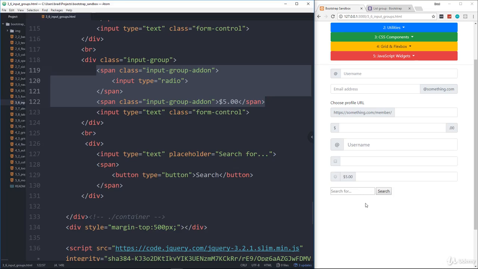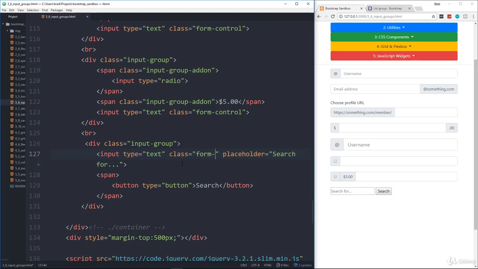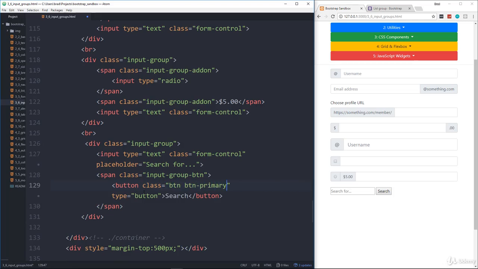Alright, and then this last one here is pretty handy. These are the types of forms where you just have an input and you have a button attached to it. So input group, form control, and then for the span right here, we're going to say input. Now this is different. It's not going to be input group add-on. It's actually input group button, since it's a button. And then we'll just give this button a class of btn, and let's say btn primary. And there we go. So now we have a little search form.